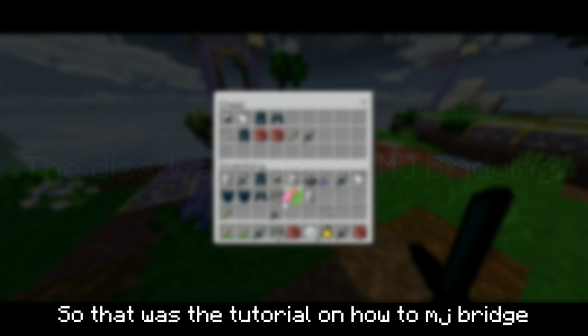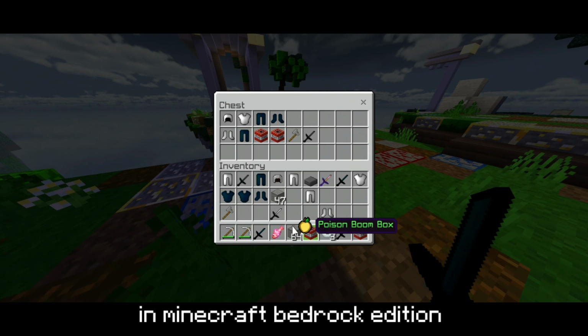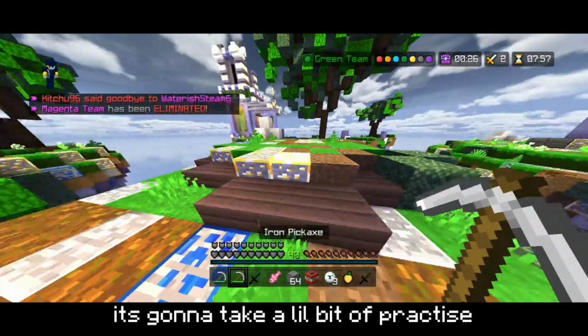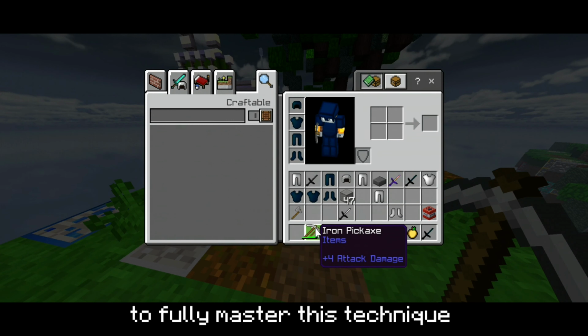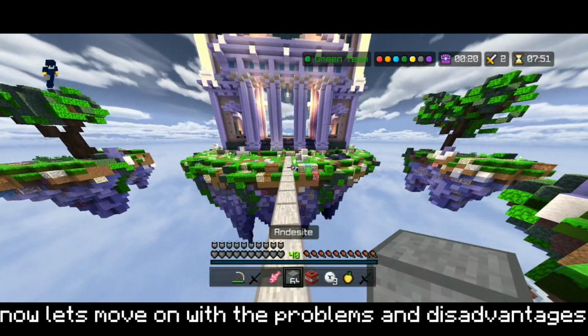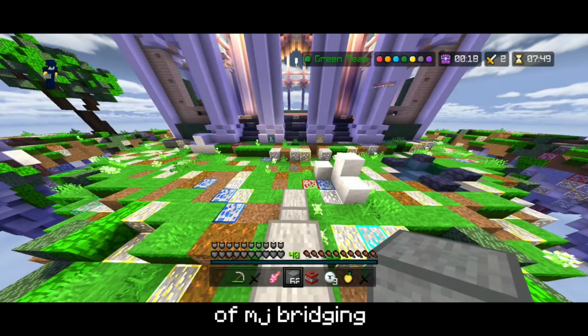So that was a tutorial on how to MJ bridge in Minecraft Bedrock Edition. Now this tutorial may show you how to do it, but it's going to take a little bit of practice to fully master this technique. Now let's move on with the problems and disadvantages of MJ bridging.